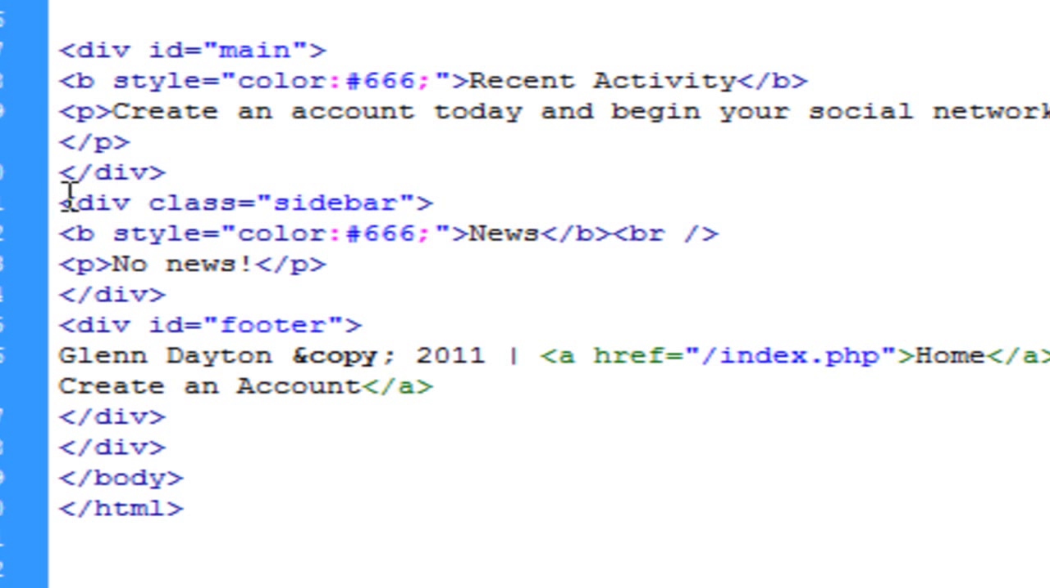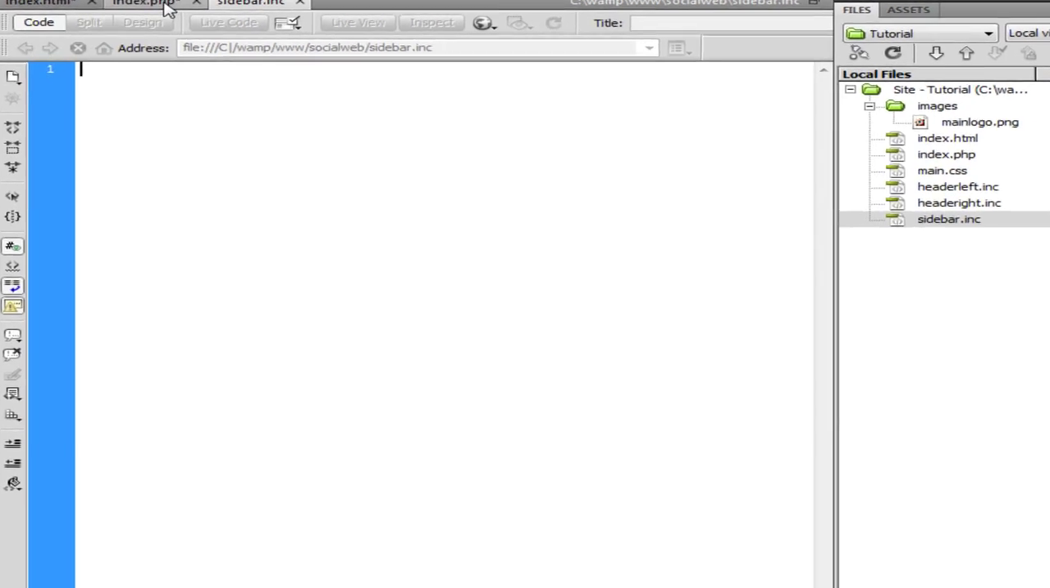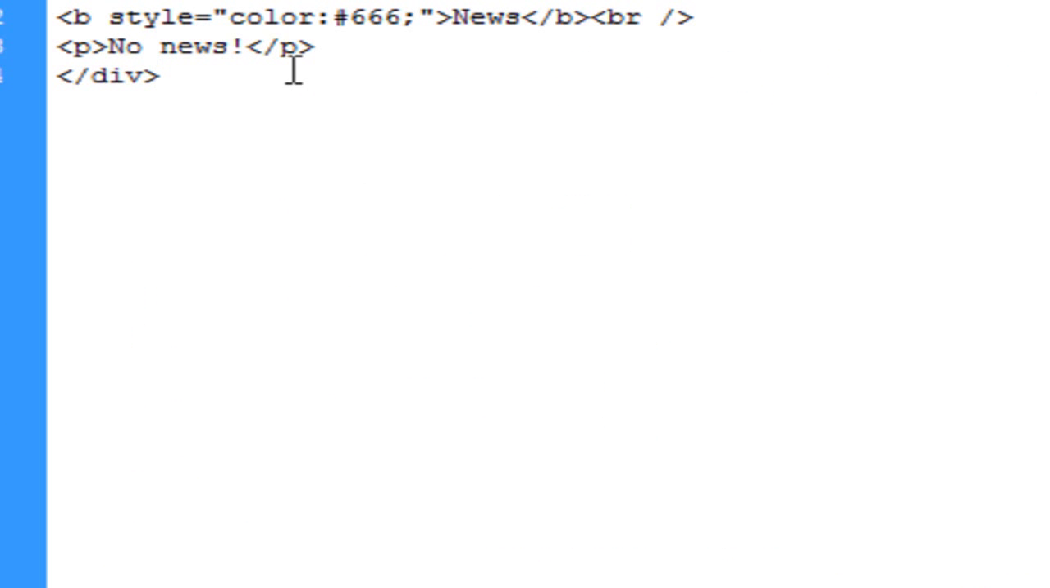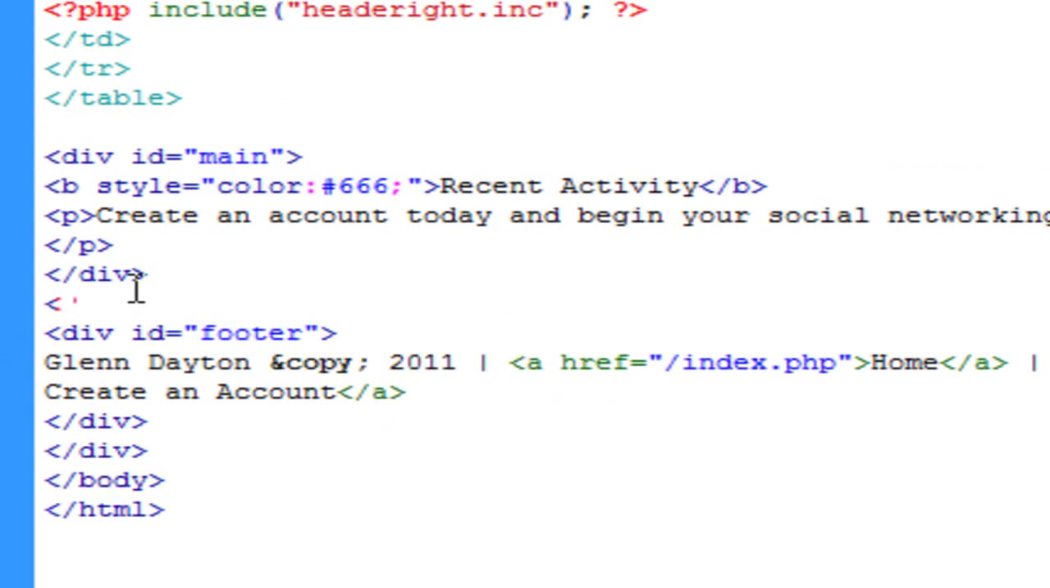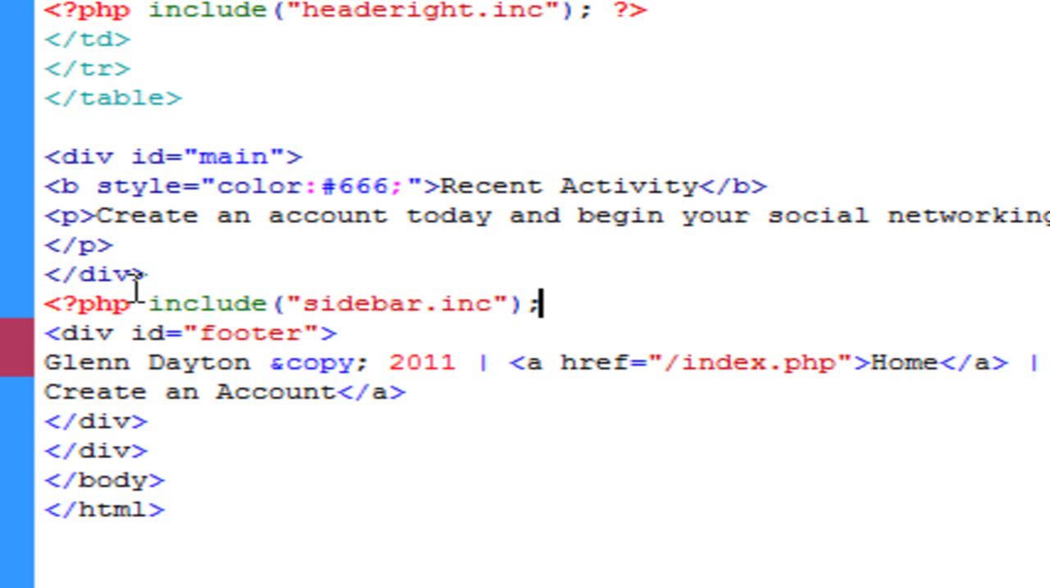The sidebar here can be turned into an include file. So let's do a new file, sidebar.inc. Open up our sidebar.inc file and copy and paste its division. File, save. Put a PHP include sidebar.inc, and close out our PHP tags there.